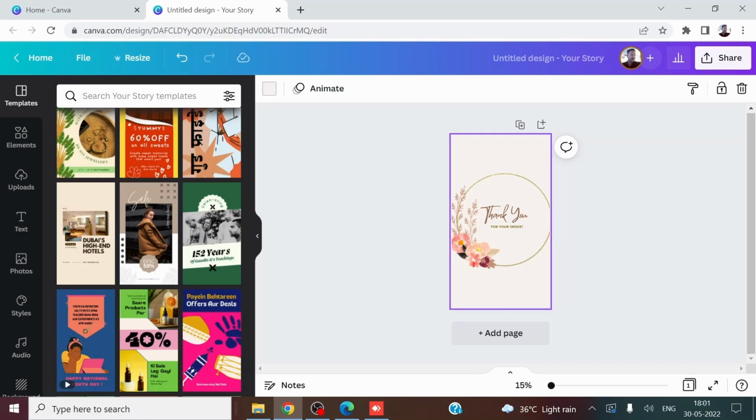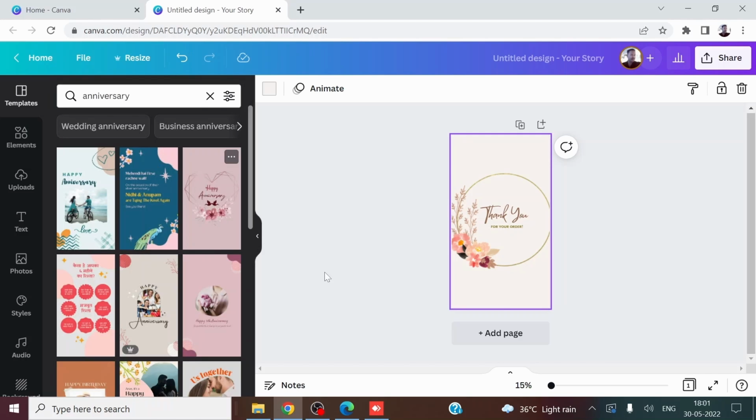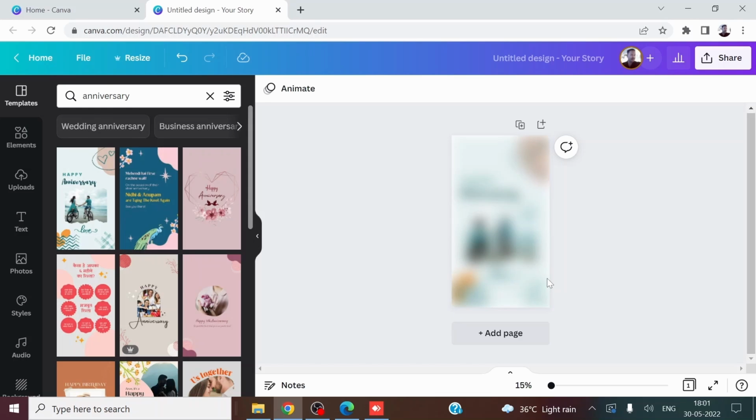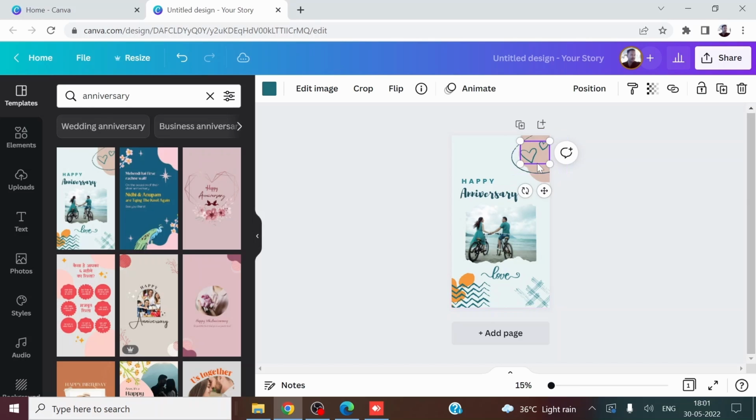So let us search for some anniversary. Okay, if you want to wish someone on the marriage anniversary maybe. So I click on this one, so it comes as a happy anniversary love. If you want to wish your spouse on your marriage anniversary, you can pick up this one and just change it, not just for your spouse, of course, for your friend or anyone. So here what we can do is we can change this heart, right?